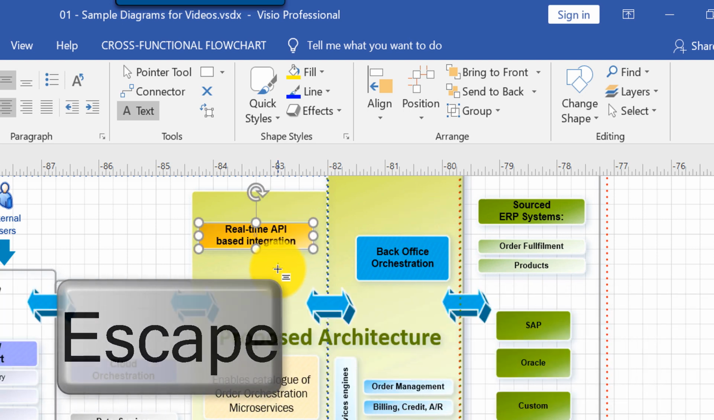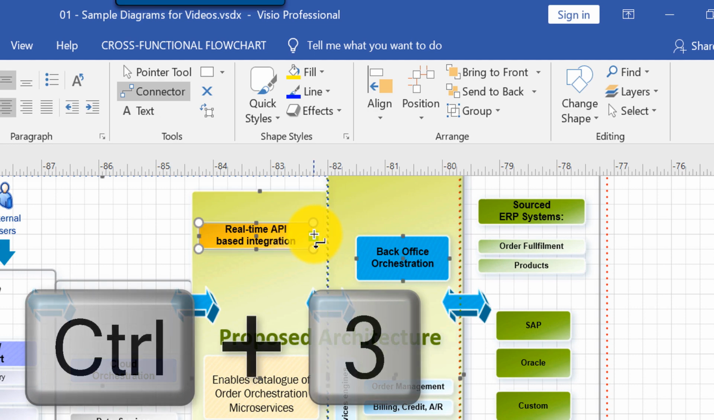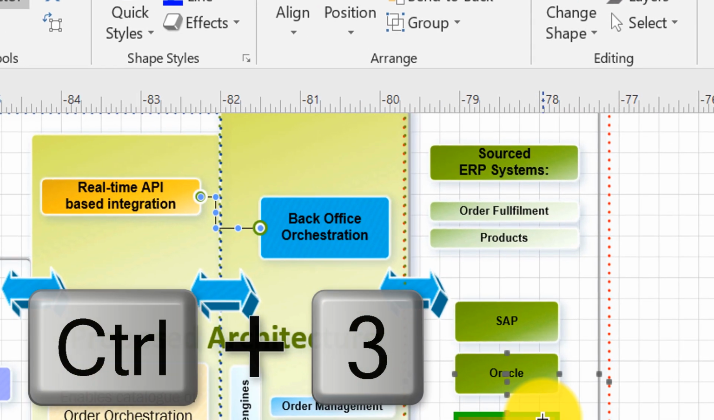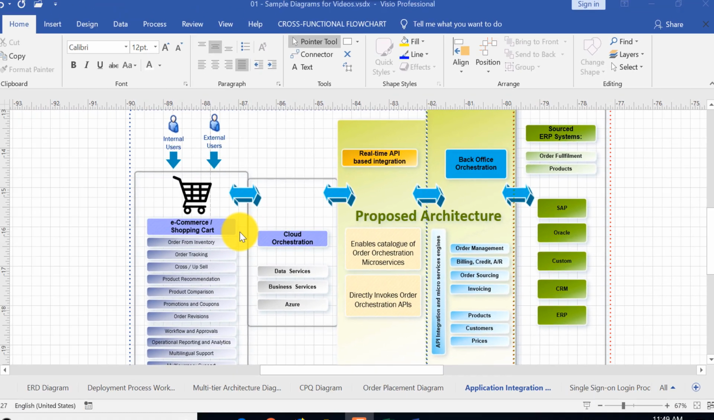And click Escape to leave the text editing option. And you can use Ctrl+3 to switch to the Connector tool, and this way you can connect objects. Next, let's look at the set of shortcuts to help you manipulate the objects.